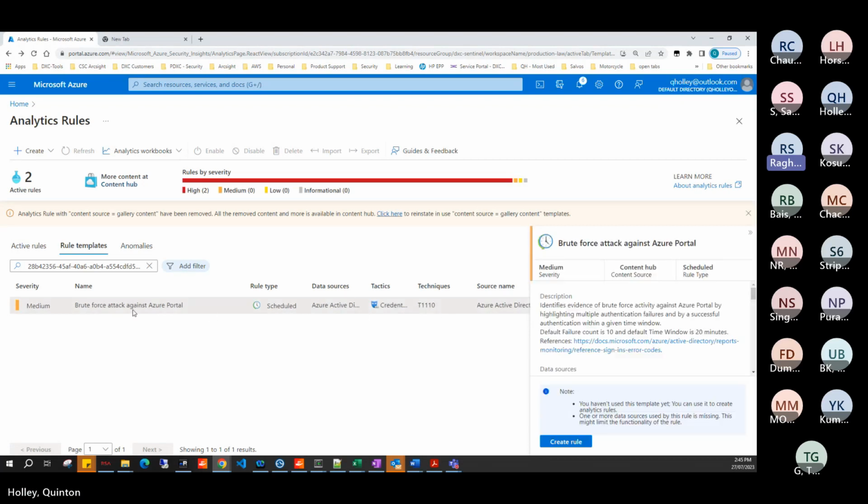Now you will see some logic in this rule. The logic is that whenever there's evidence of brute force activity against Azure portal, highlighted by multiple authentication failures and then a successful authentication. What it tries to say is that somebody will try to gain access to my Azure portal by using a combination of passwords, and in the end, the person will be able to log into the portal. That constitutes a brute force attack according to this rule.